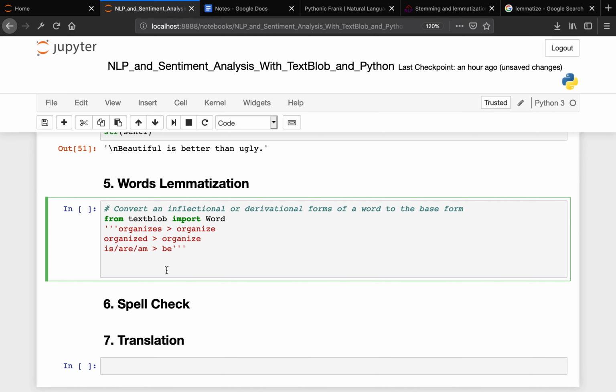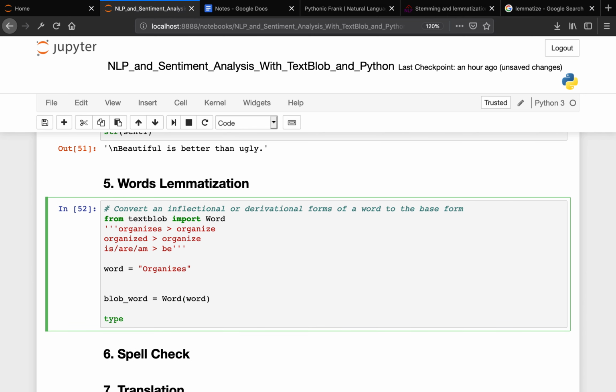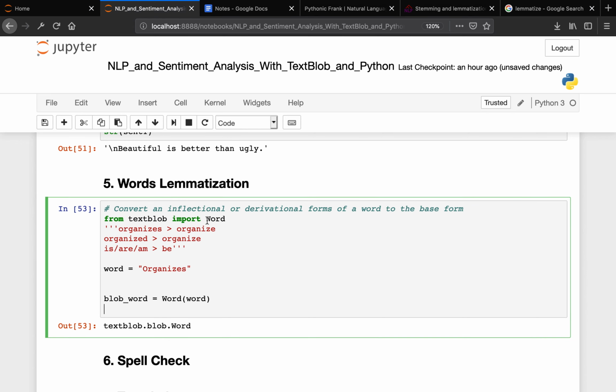So we can give a vocabulary word. We could say word equals organizes. Now we could say blob word equals Word of word, so we're converting this word to a TextBlob word object. Run this, and we can print the type of blob word. It says it's a Word from TextBlob. Now we can lemmatize this word.